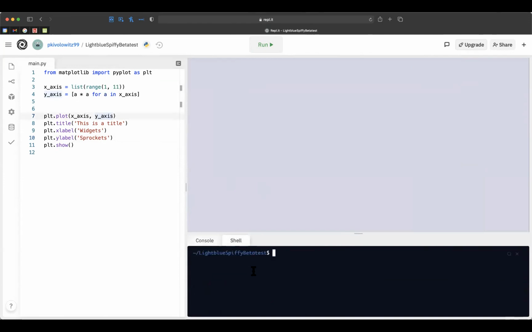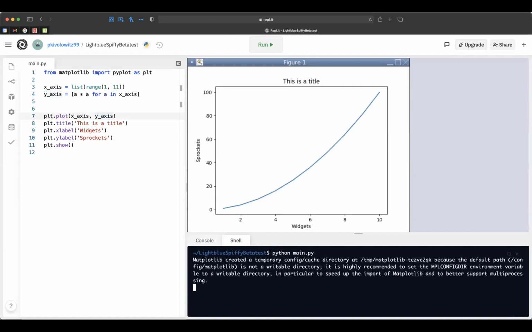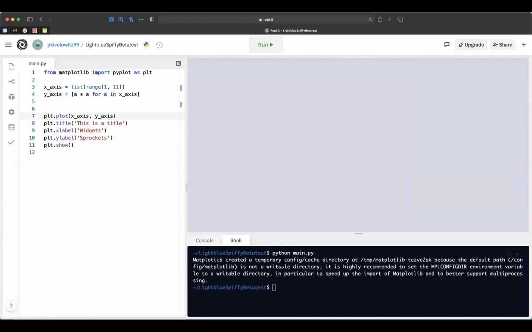Let's try it from here. So python main.py. Okay, so that worked from here. Did this work for you by trying it from the console, from the shell? I get an error message at the end saying plot is not defined. Plot? Yeah.